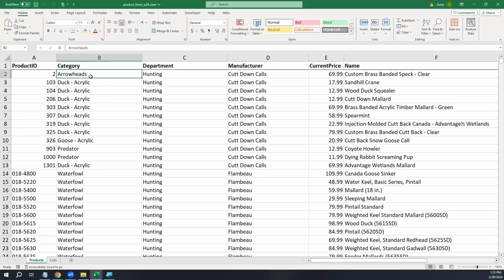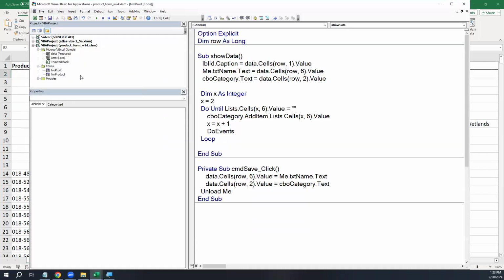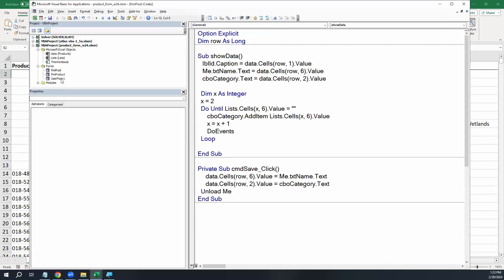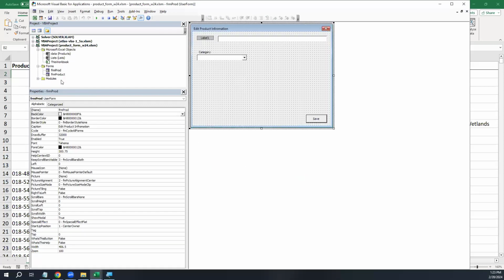Apparently, I just made that an arrowhead category. That'd be a crazy arrow. Okay, so that is the combo box. Any questions on the combo box?